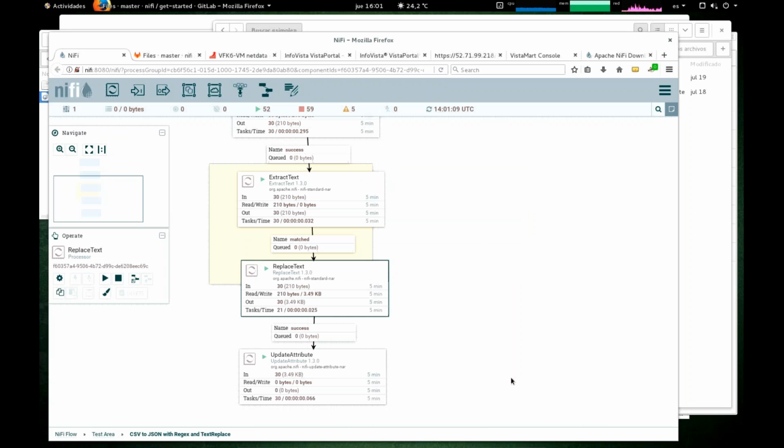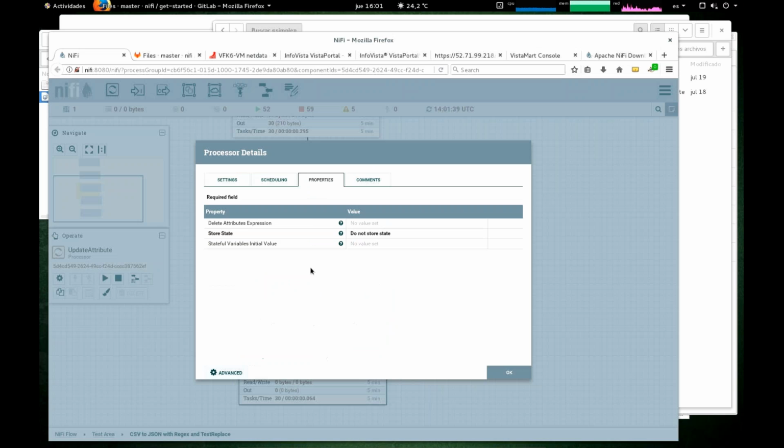And the final one is update attribute. Why? Because it's a way of not having a warning here. If you don't put anything in here, it will say I need something to finish, I need to be connected to something to send my replace text to. So we just put a dummy processor in here that is really not doing anything. It's not really updating any attribute. Okay.